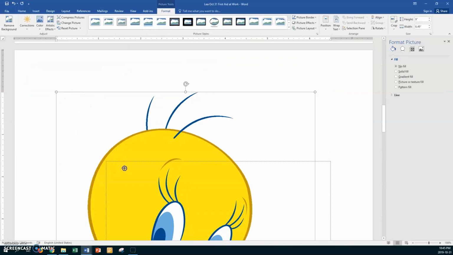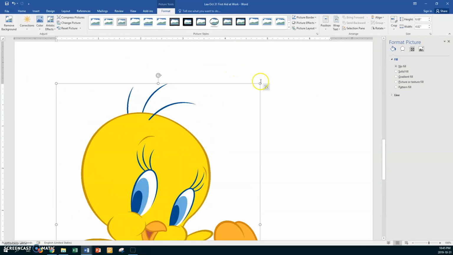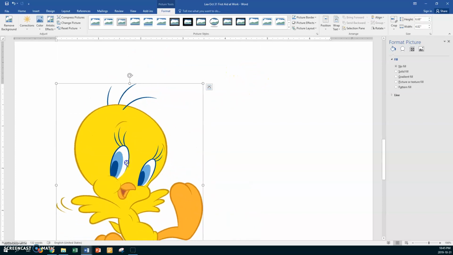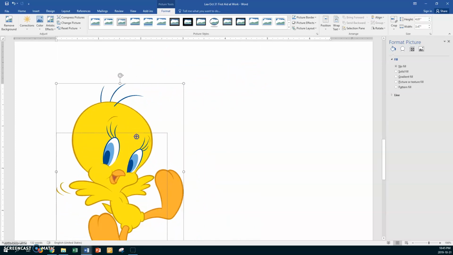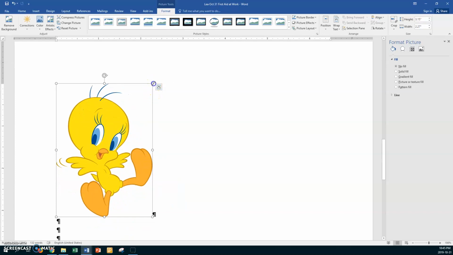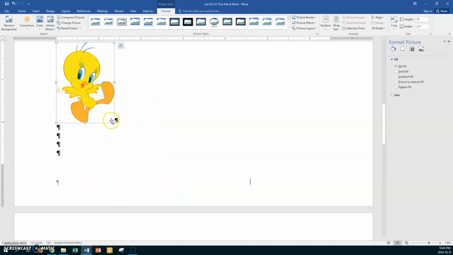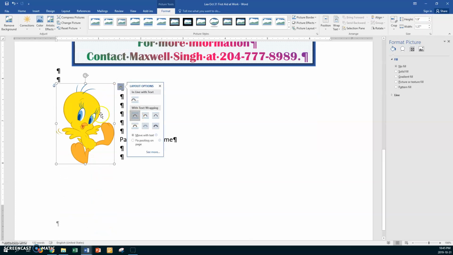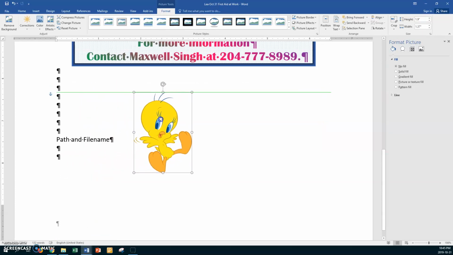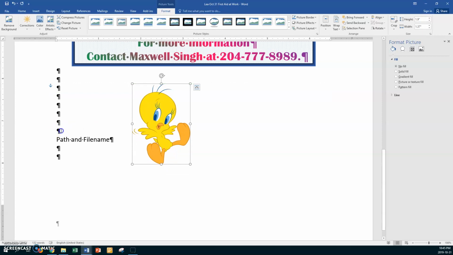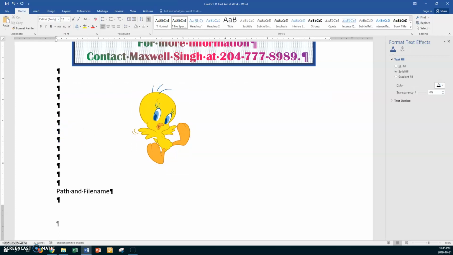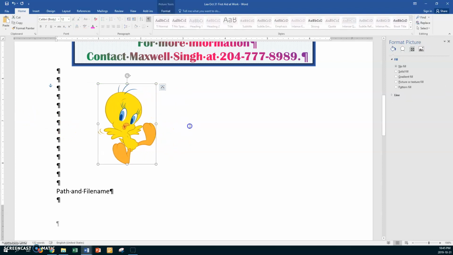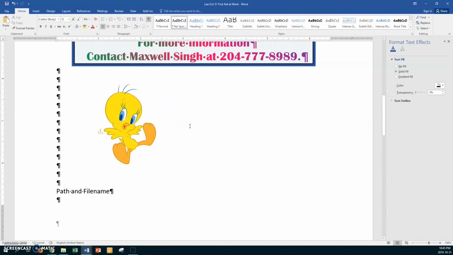So go to Tweety Bird. All right, now we're going to size them down. And remember, when you size it down, you always use a corner handle. Okay, so make sure you do that. And now we've got lots of room. Put it on square for the time being. And now we'll need to move our path and file name down a bit for the size of the picture that I made.